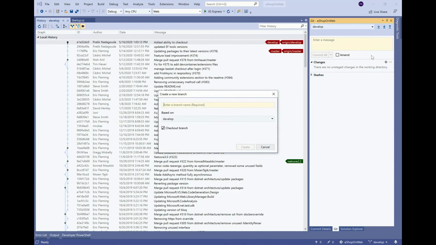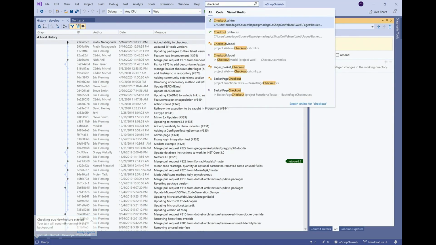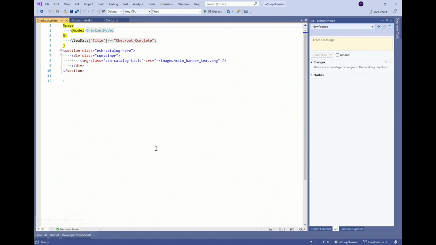So we're just going to call this new feature or something like that. And then we are going to make the code change. Now, what's cool is that asynchronous menu that you see at the bottom left-hand corner tells you all of the asynchronous operations that are happening in Visual Studio. We can go ahead and make this code change directly in this file.